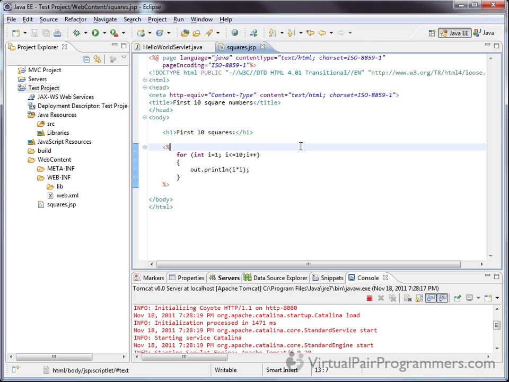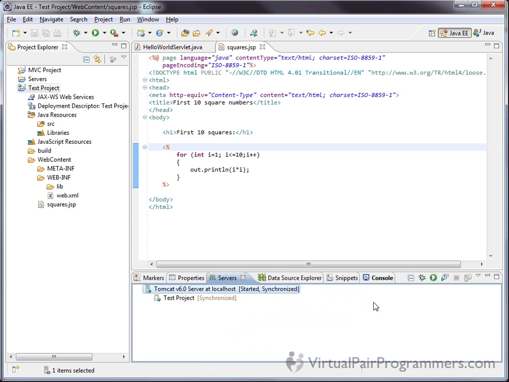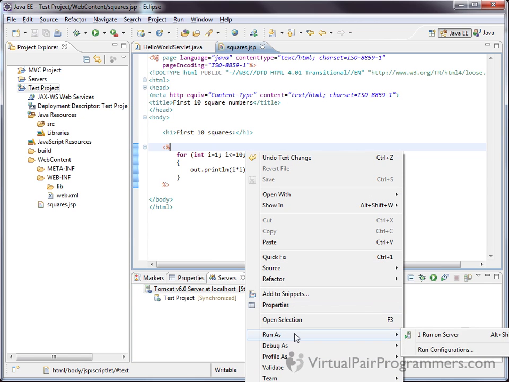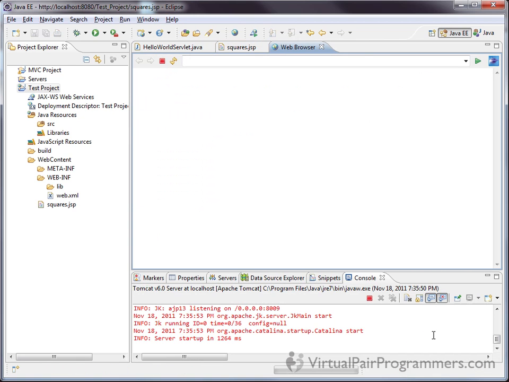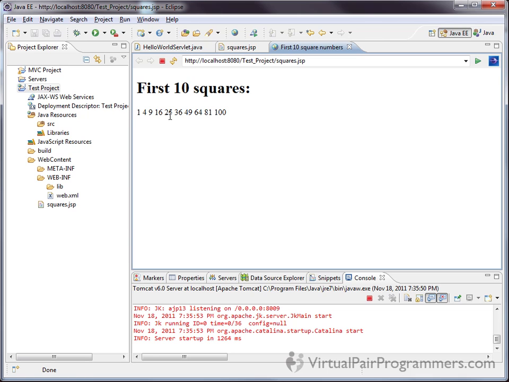Now, before I run this, I'm going to stop the server that we had up and running before, by hitting the big red Terminate button here. I'm going to talk in a short while about how we can remove that step from the process, but for now, to keep it simple, we'll stop the server. Once we've stopped the server, I will right-click and do Run As, Run on Server again. And once again, inside our embedded browser, we can see the output of that scriptlet, the first 10 square numbers.